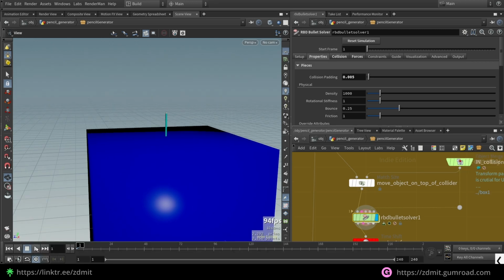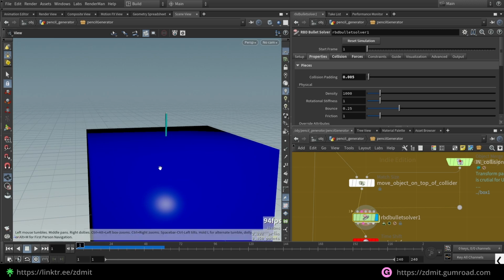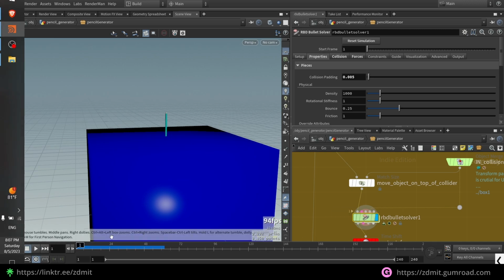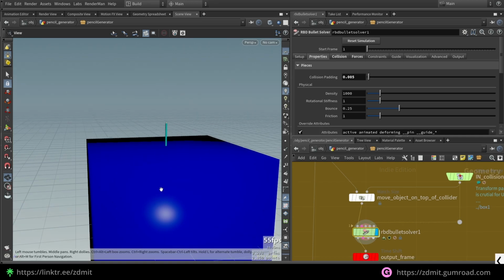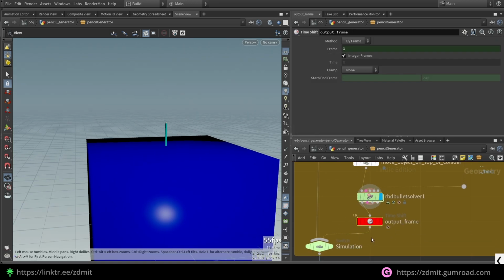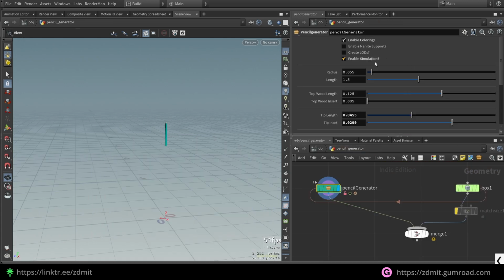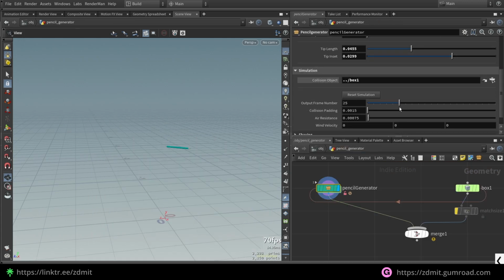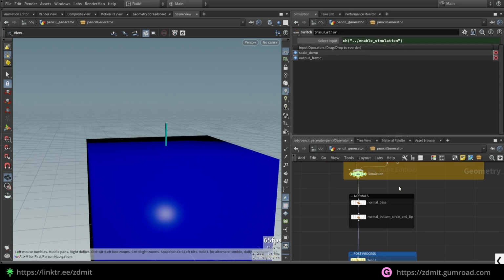So if I play this simulation, this is the result we will get. Nothing crazy going on here. And after the RBD solver, I'm using a time shift to output a certain frame number, and I have exposed this parameter to the HDA level, and this is what this output frame number does. And then I'm using a switch to enable or disable simulation.